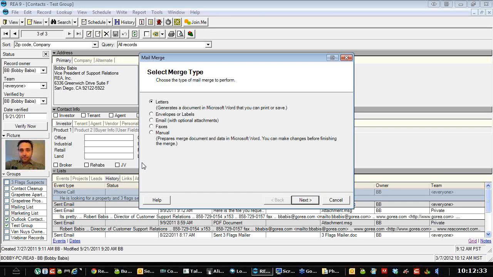Now, first off, we have Select Merge Type. There's 2 different options you can do for sending emails. One of them allows attachments and one of them does not. So we're going to actually just do the most basic version, which is email with optional attachments.